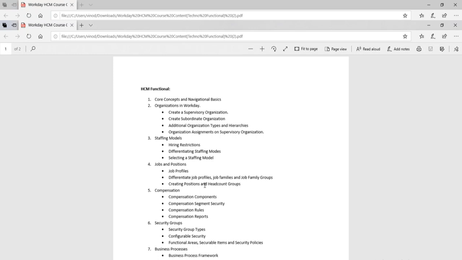Here we will learn how to create a supervisory organization and what dependencies we have in the supervisory organization. Then how to create a subordinate supervisory organization, how to divide an organization, how to assign a superior organization, how to move workers from one organization to another, how to inactivate an organization, and what the challenges in inactivation are. All of this we will discuss in detail.